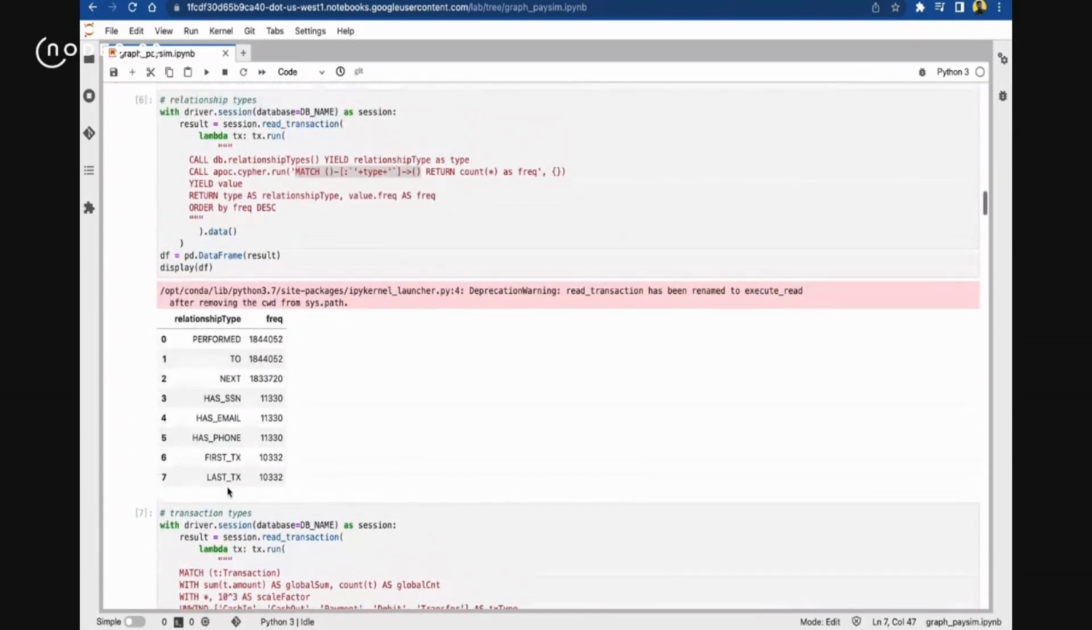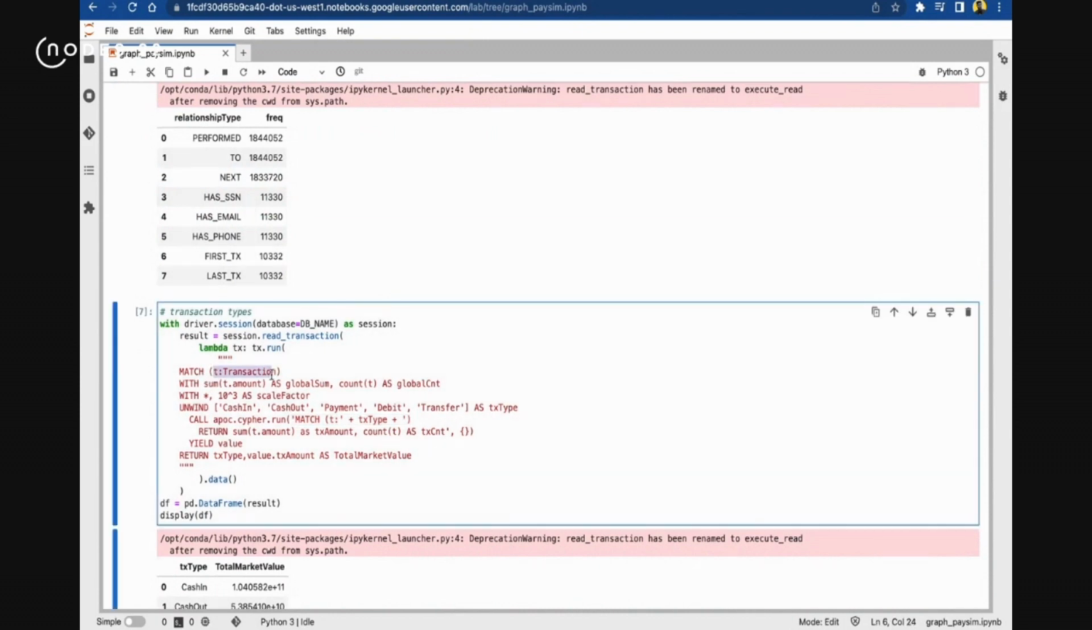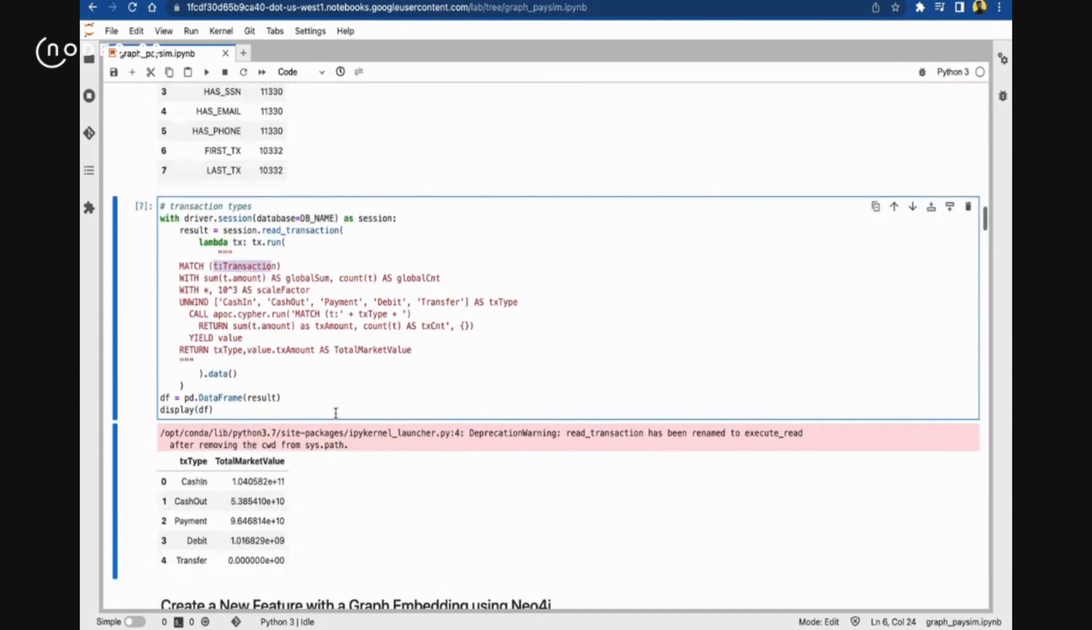Similarly, I explore what kind of relationships we have in the data. Again, a very similar query to extract all the relationships that we have, and it shows these are some of the top relationships in our data. Next, I want to explore the transaction types. Again, very similar: I'm matching the transactions and summing the amount, with a global sum and count, matching this criteria and exporting them into a data frame so that we can explore them further.